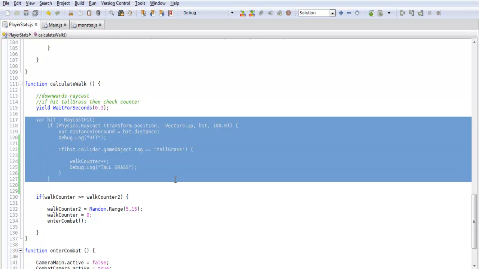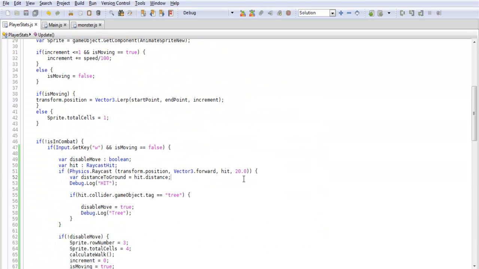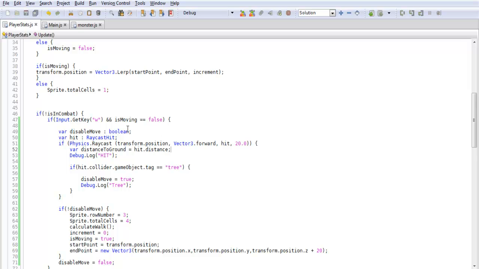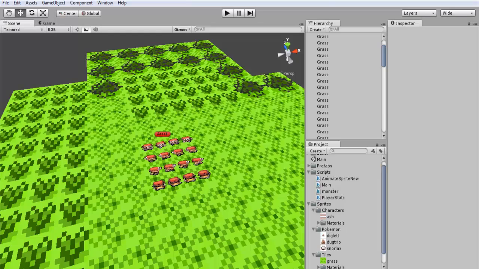And then what you want to do is copy this code and we'll be pasting it up here in our walk script. Now we're just going to do the W key for now and then we'll worry about the rest later. But for now, you just want to copy and paste that. You want to get rid of the counter that's in there and add the tag for tree, or whatever object you're going to be comparing.